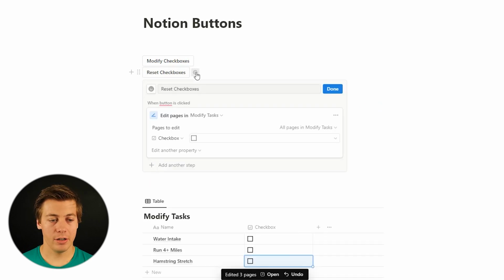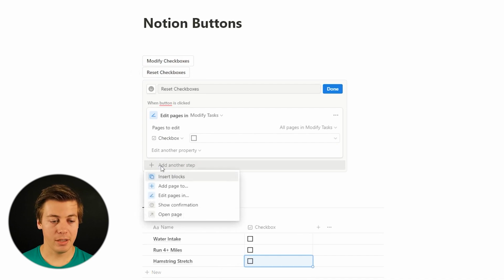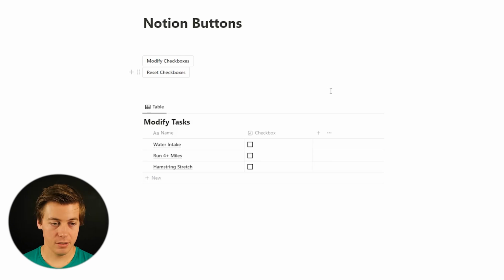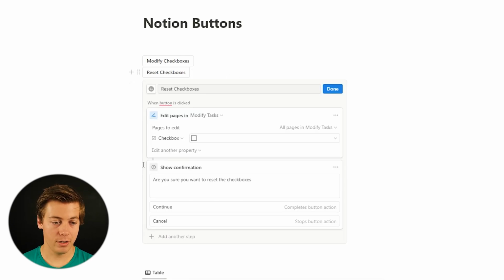Again, like earlier, if we want to go over here and add in another step, what we can do is show a confirmation. And then instead of, are you sure you want to continue? Are you sure you want to reset checkboxes? Done. Go back over here actually.